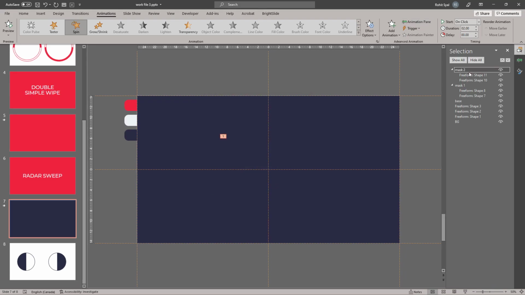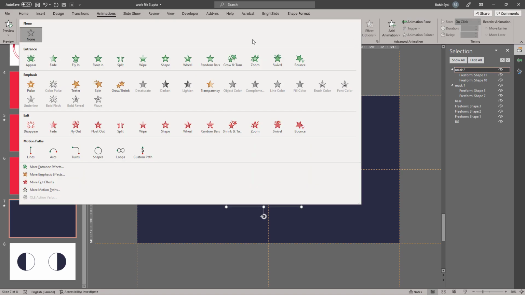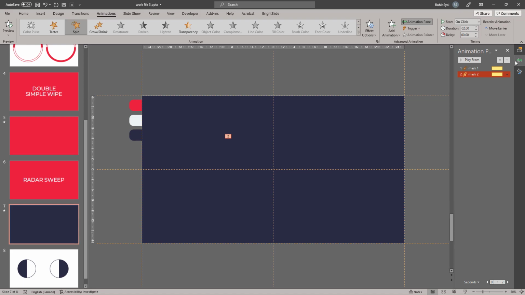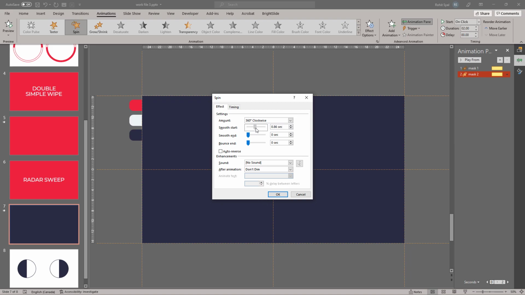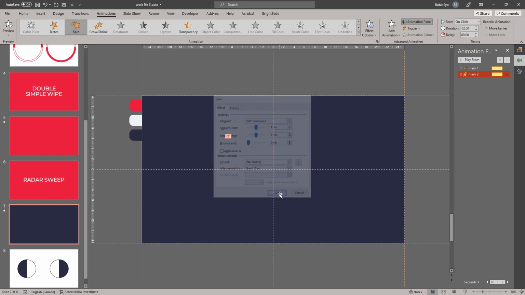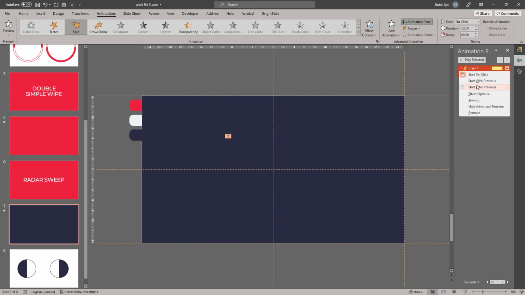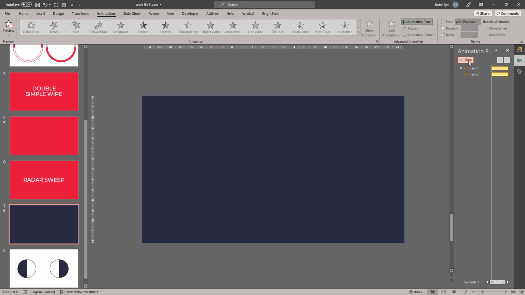And then let's select Mask 2. Give that a spin animation. We'll leave that at 360 and give it a smooth start and smooth end. We'll set both to run with previous and we'll increase the animation duration. So all the same steps that we did for the previous animations. And there we go. In a fairly quick and easy way, we've created the radar sweep.